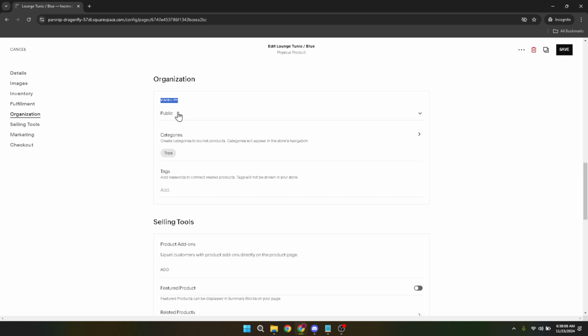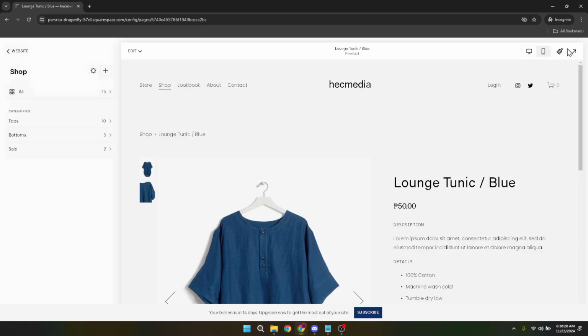This action ensures the product is no longer visible to the public, but it's still stored in your Squarespace backend. It's an excellent way to manage out-of-stock products or items you're planning to re-release at a later date without having to recreate the product listing from scratch. Lastly, make sure to save your changes. Look for the Save button, usually located in the upper left or right corners or at the bottom of the page. Clicking this ensures all your adjustments are applied and the product is now hidden from your store.